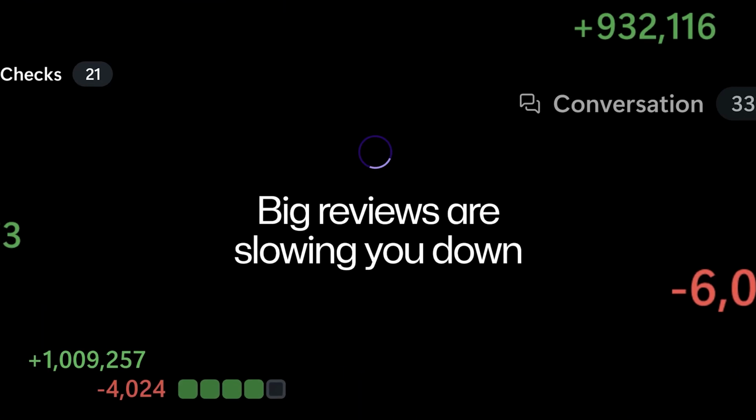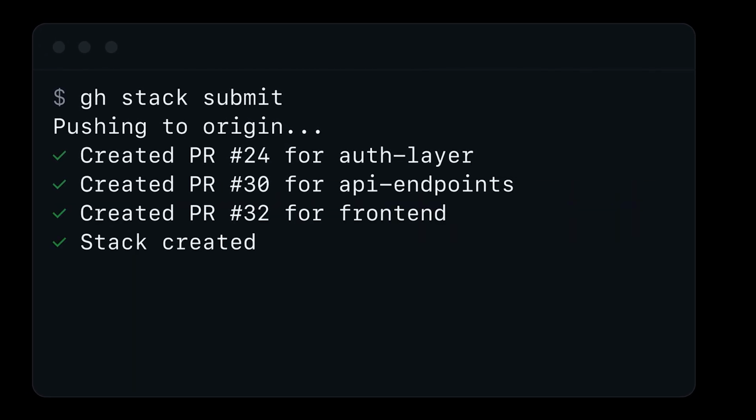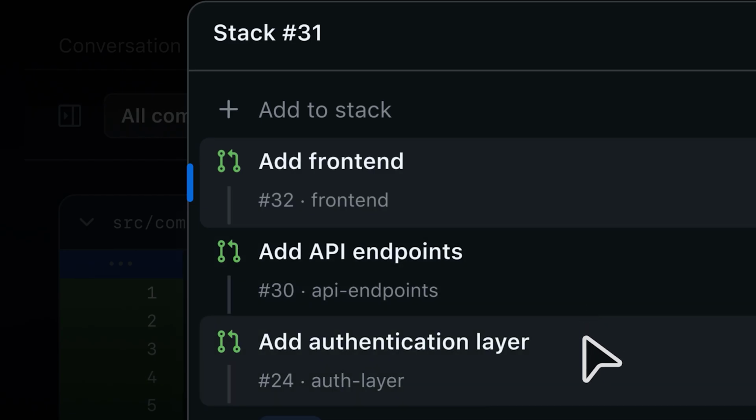To solve this, GitHub came up with this new feature, Stacked Pull Requests. And the idea is fairly simple. Instead of creating a massive pull request, you can split your work in a series of pull requests which builds on top of each other.